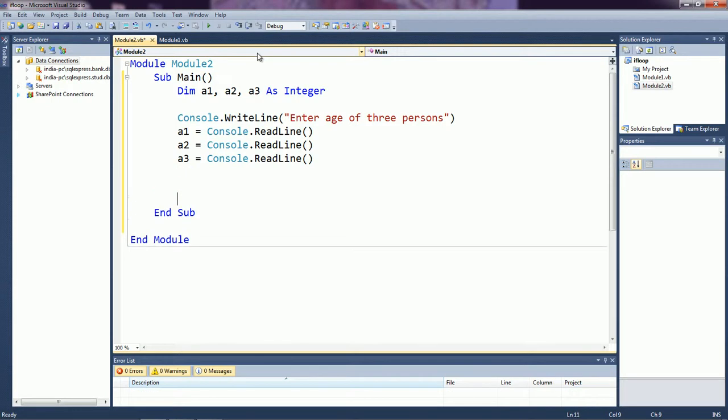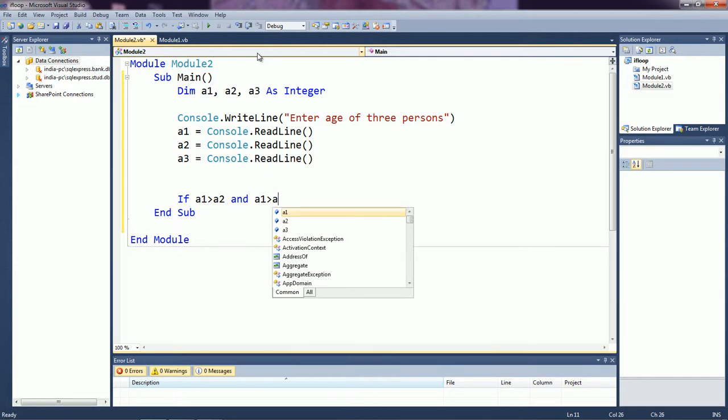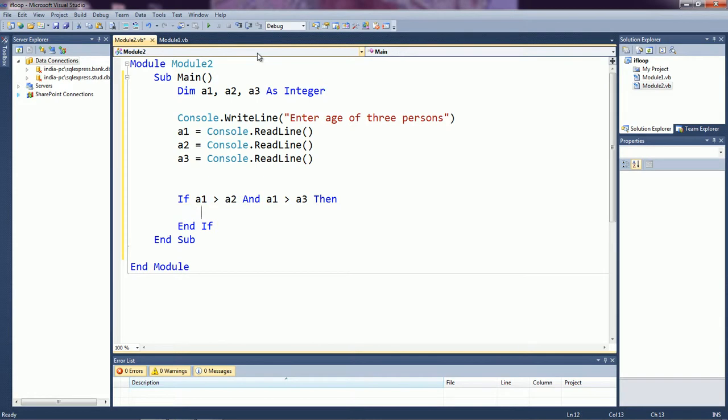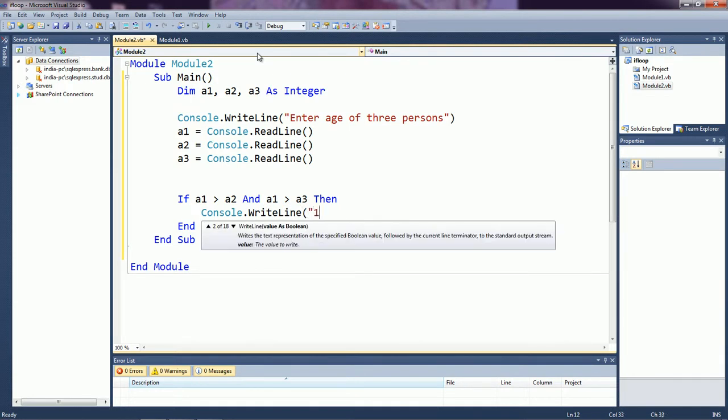Now let us arrange the if. If A1 is greater, only if it is greater than A2 as well as A3, then here we need some logical operator. A1 is greater than A2 and AND is a logical operator, A1 is also greater than A3. Then you can say that first person is elder.